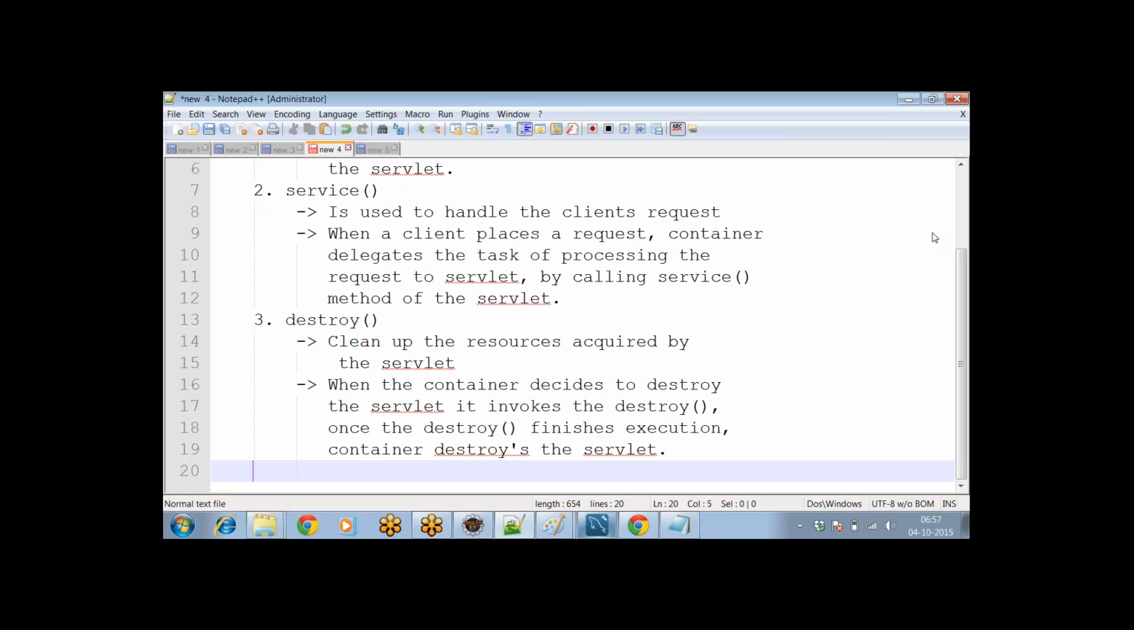Before we move any further, I have a question. You need to know the answer to this question. The container here, will it create a new servlet class object, or instantiate the servlet class, whenever a client places a request? For each client's request, will the container instantiate the servlet class?